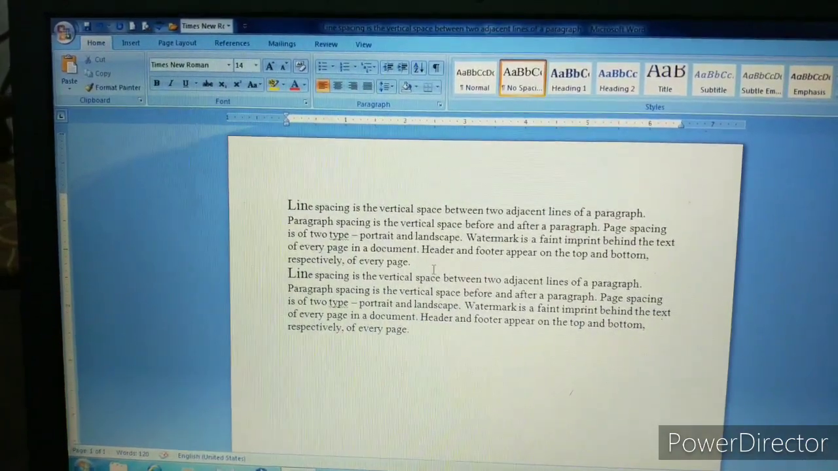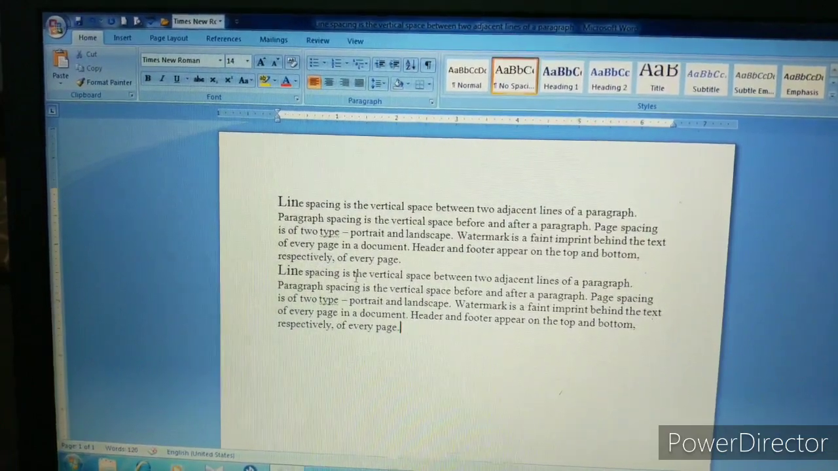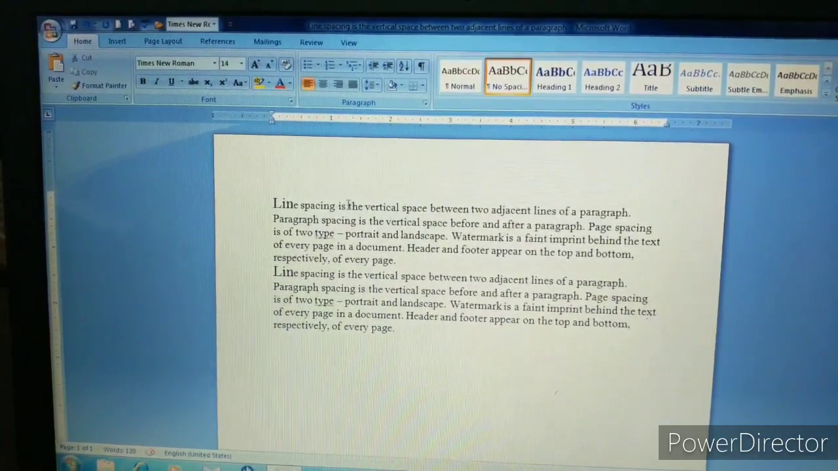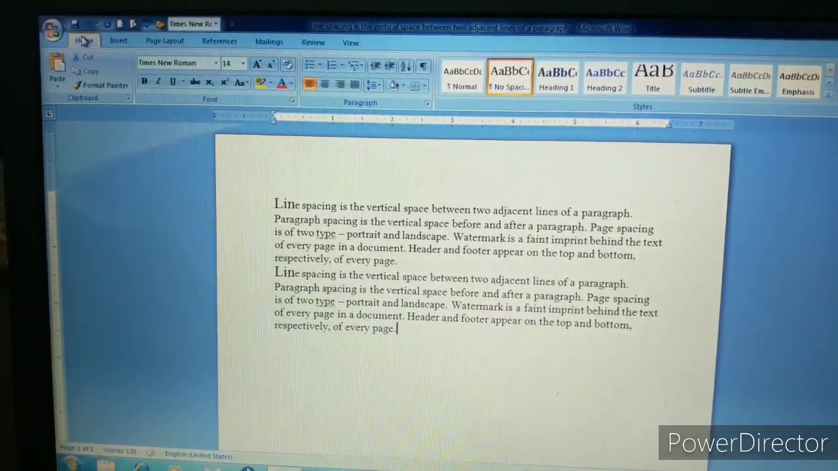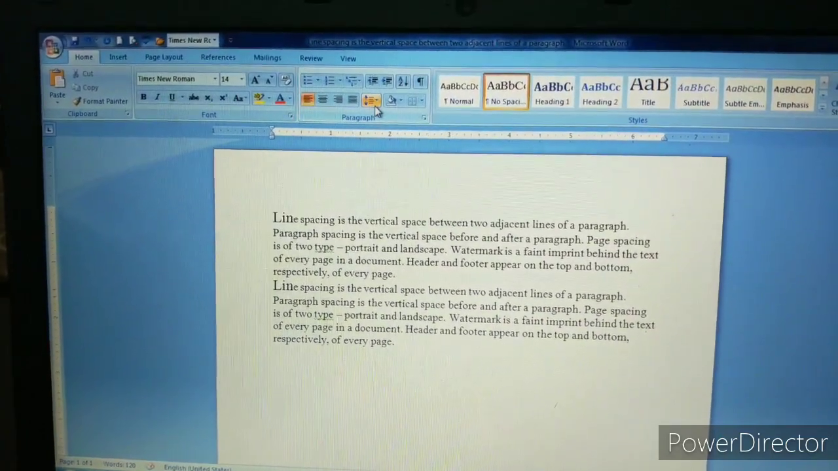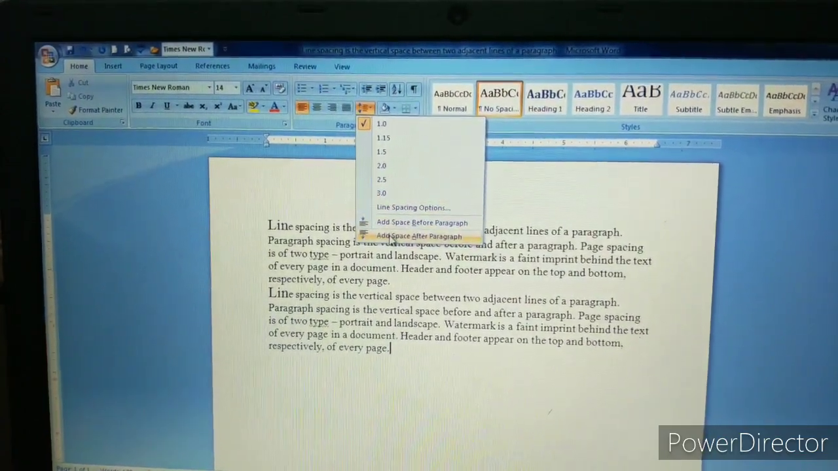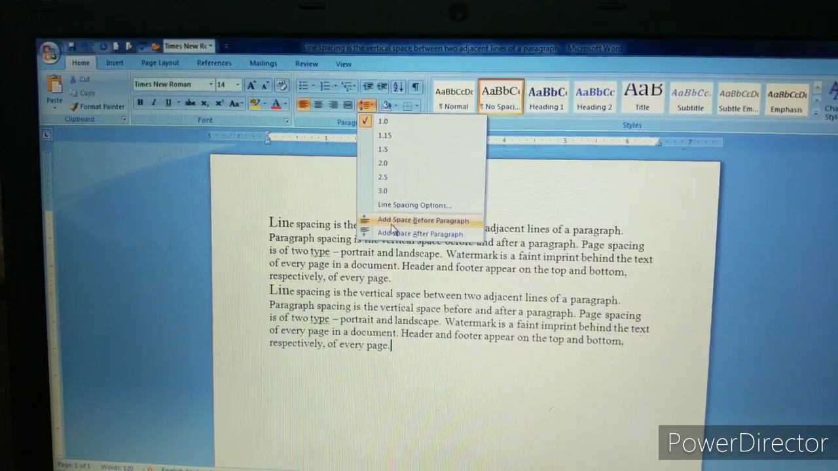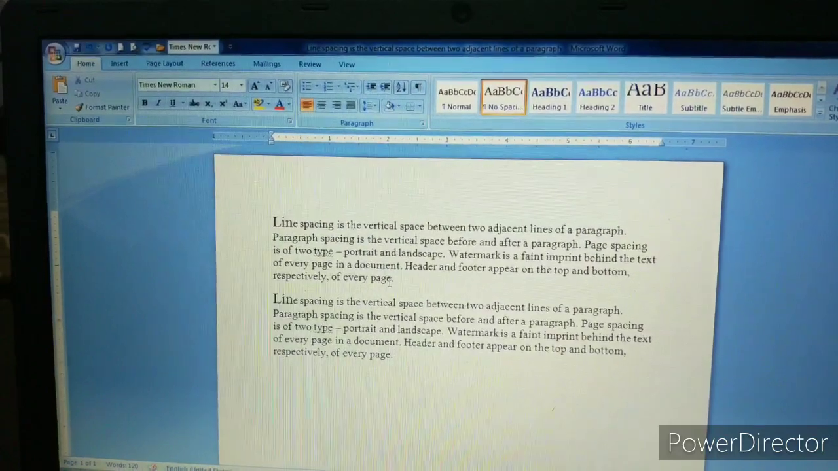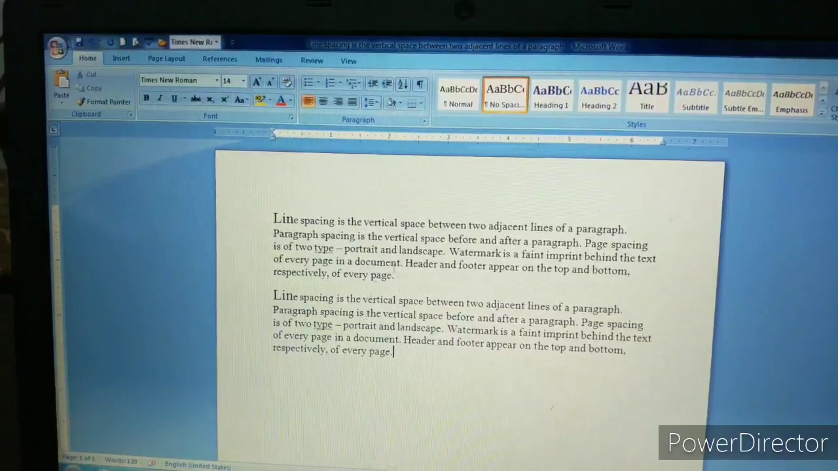So the next one is about paragraph spacing. The paragraph spacing refers to the vertical space before and after a paragraph. To change the paragraph spacing, first click on Home tab. Then in this paragraph option, click here, that is the paragraph and line spacing option, and you can add space before paragraph. When I have clicked there, you can see that the space is automatically added before the paragraph.